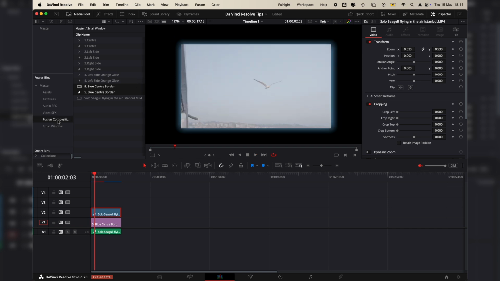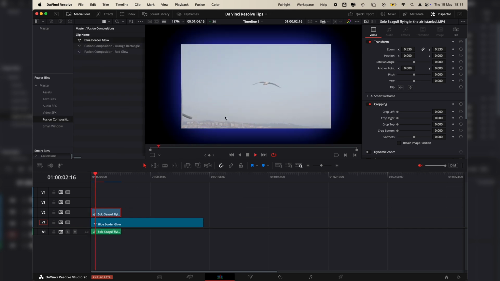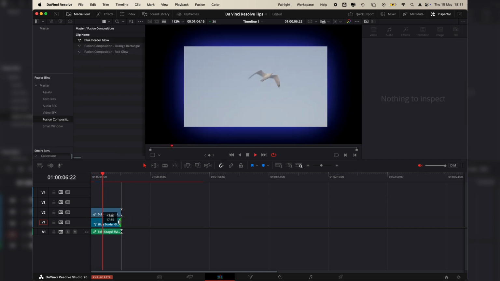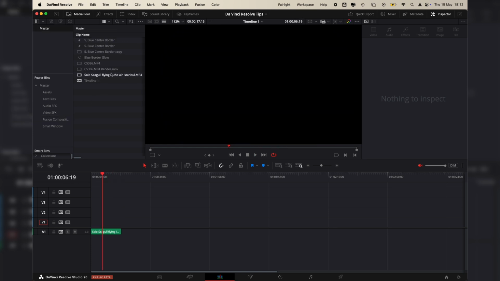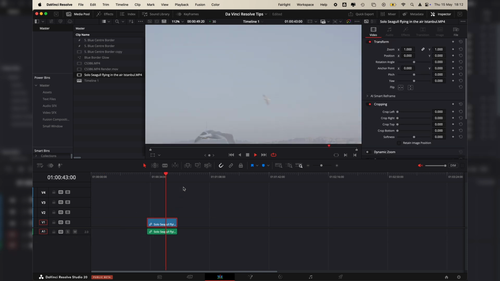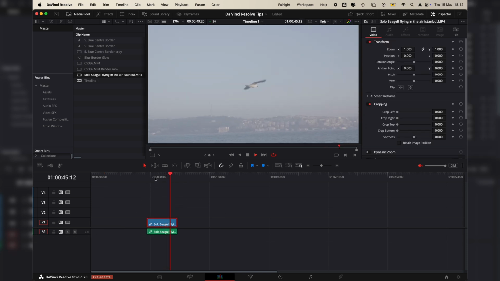Same again, if I go to Fusion, pull this one in, there we go. We got a nice glow for our media. You can see how powerful these power bins are actually going forward. So once you save your assets in there, it's going to save you so much time for future edits. What I'll also do is, in the comments below, I'll leave in the sizing for all of these assets.